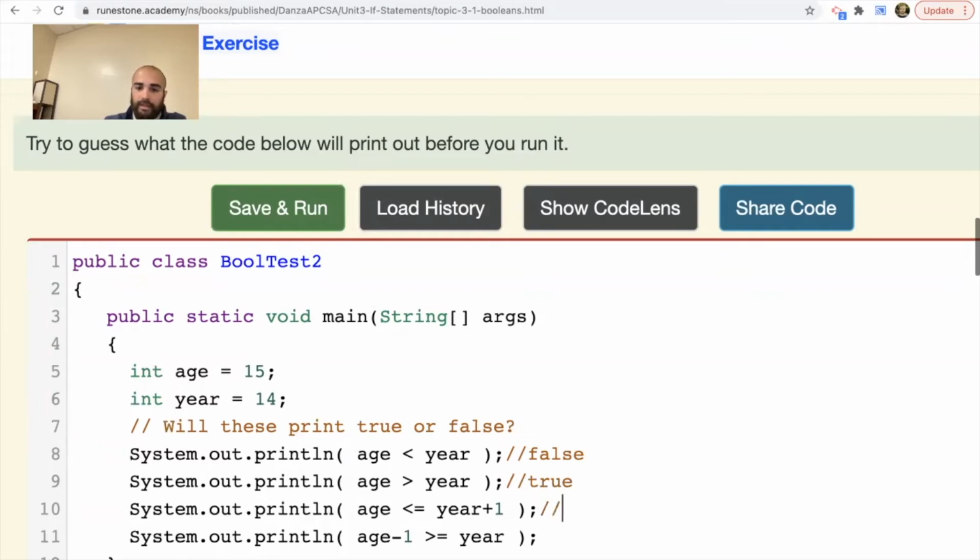Just making comments on the side so that I don't forget my predictions. Okay, is age less than or equal to year plus 1? Well, age is 15. Year plus 1 would be 14 plus 1, which is 15. Is it less than or equal to? Well, it's not less than, but it is equal to, so it'd be true.